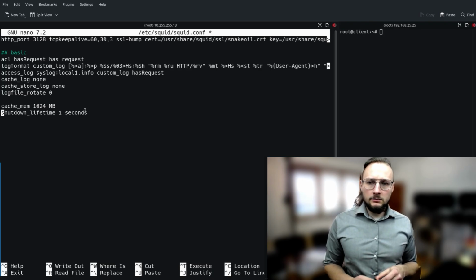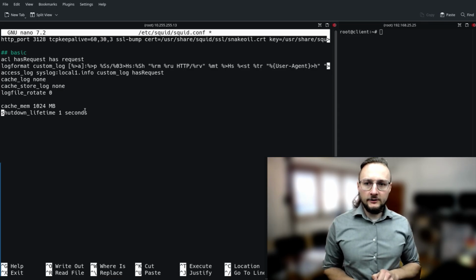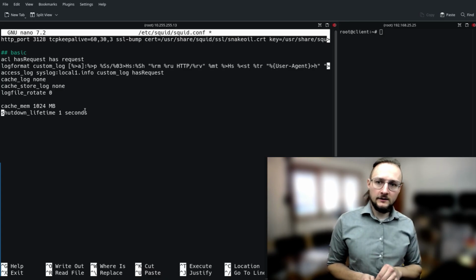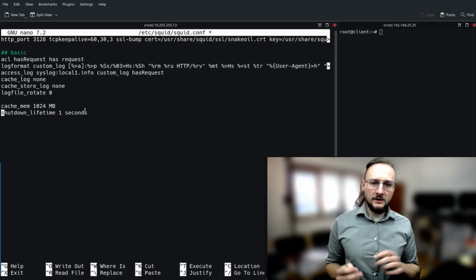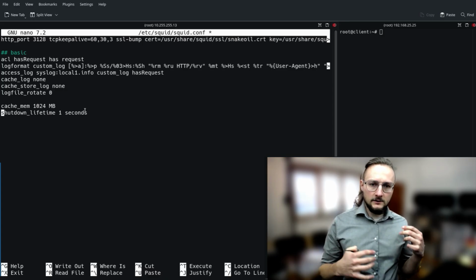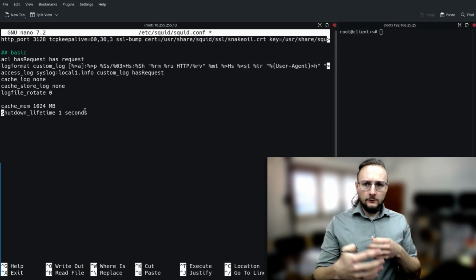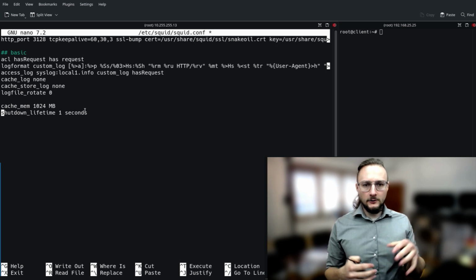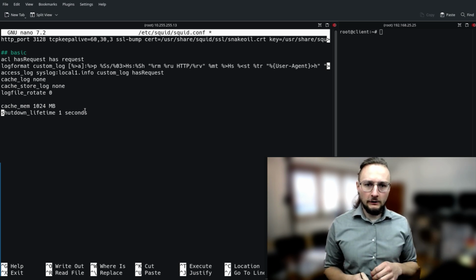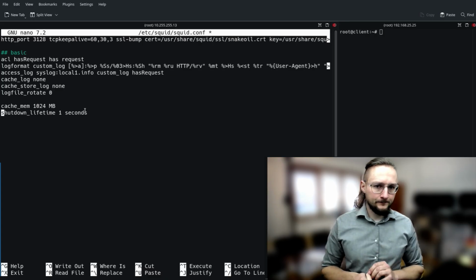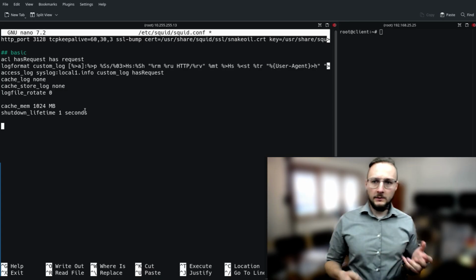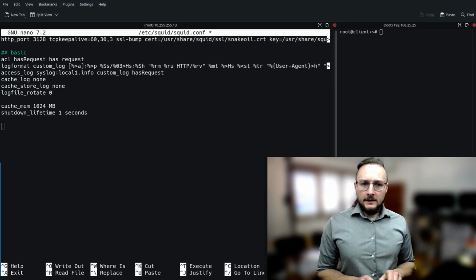Yeah, and then we configure a memory cache and lower the shutdown lifetime to 1 second in this case. The shutdown lifetime, as I have understood it, is to finish running requests on restart or shutdown of the service. But yeah, you can, of course, just change configuration if your environment needs some other settings.